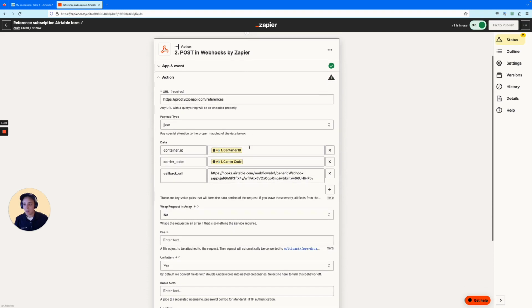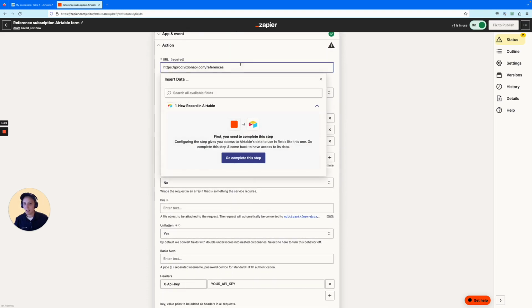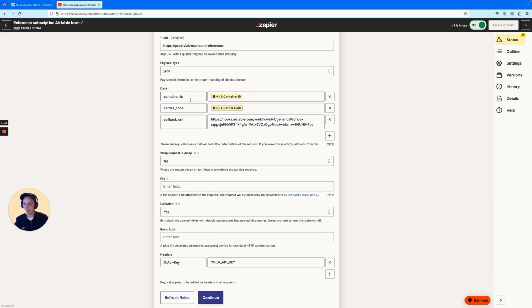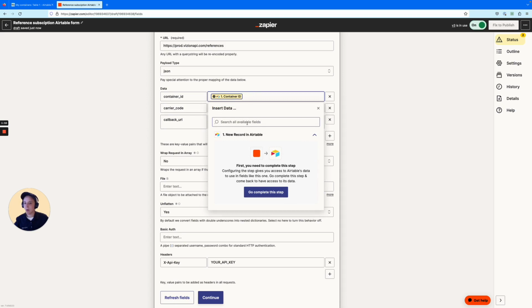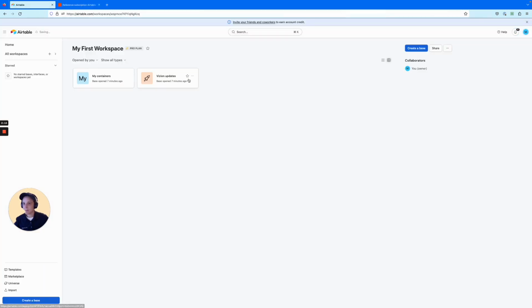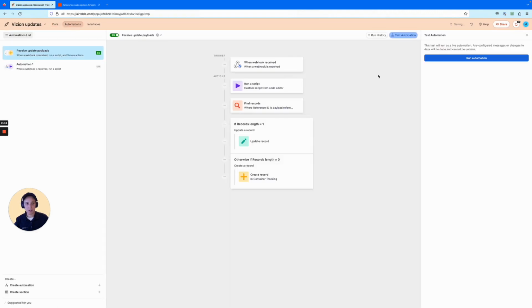So under Action, our URL is prod.visionapi.com/references. This is the API endpoint that we need to use. We are going to send JSON data. And under data, we're going to be using container ID, carrier code, and callback URL. It gives you an option to search for available fields in your Airtable table, so you'll see these appear by default. Match container ID with the Airtable container ID, carrier code with carrier code, and then callback URL is going to point to the webhook in our updates automation.